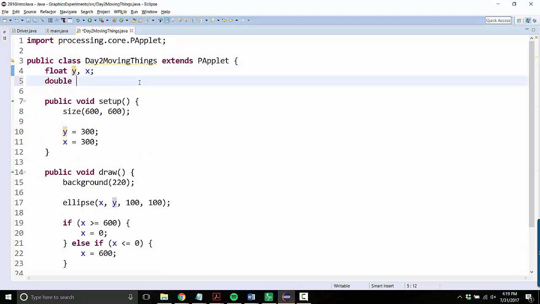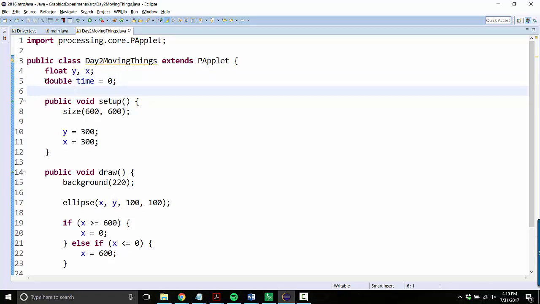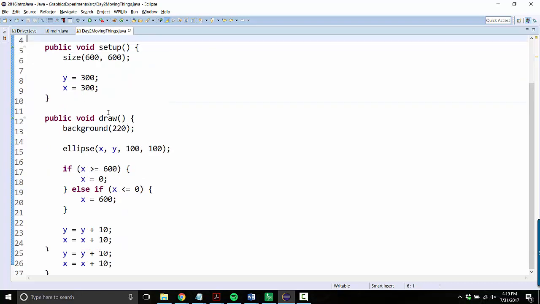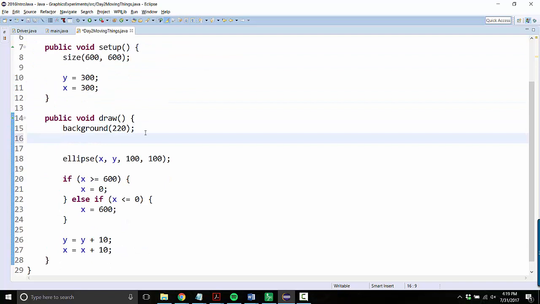So let's go ahead and create a variable called time up here, and we'll set it to be 0 to start with. I made it a double because I want it to go up by very small increments. So now inside draw, every single time the draw loop runs, I want to make time go up by a little bit. So I'll say time equals time plus 0.1, let's say.